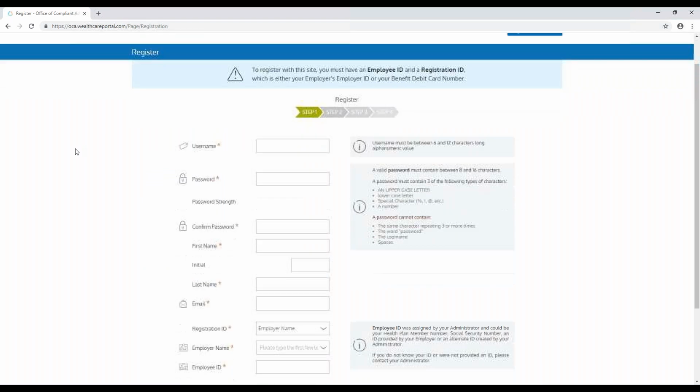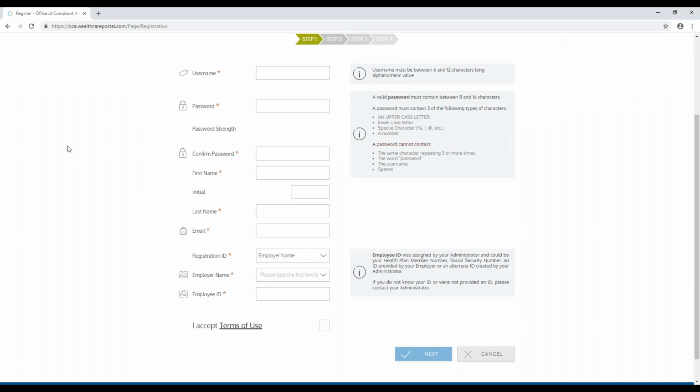While we're in the register window, let's look at some of these fields. You're going to have to make a username and a password, put in your first, last name, email. If your username is taken, please use a different username. The system will not allow for duplicates, so please keep that in mind.